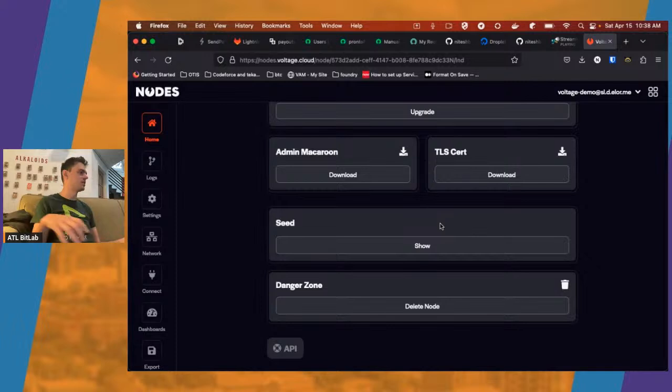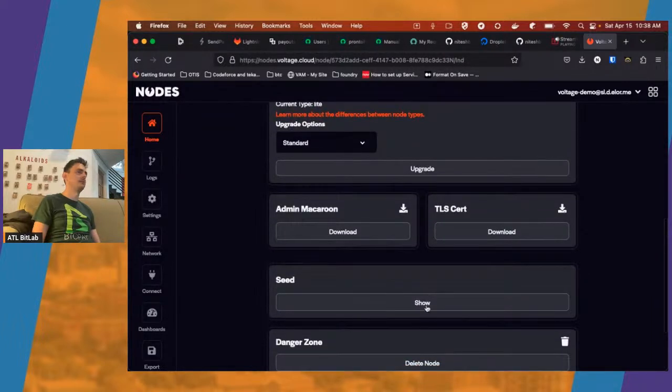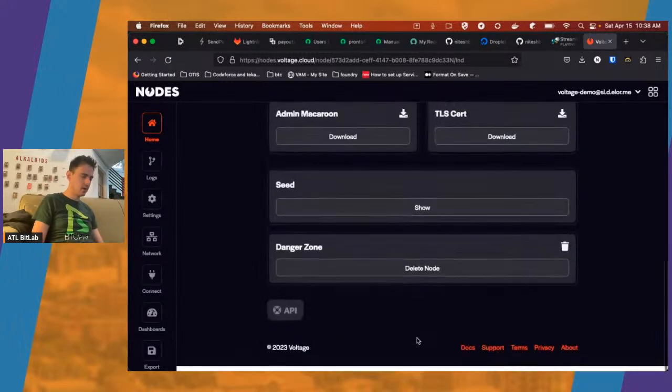There are other ways that we can back up our node too, but you want to have this just in case something ever happens to this node. And that's the seed phrase for just the node. Yeah, for the Bitcoin that this node manages. So we're going to do that.